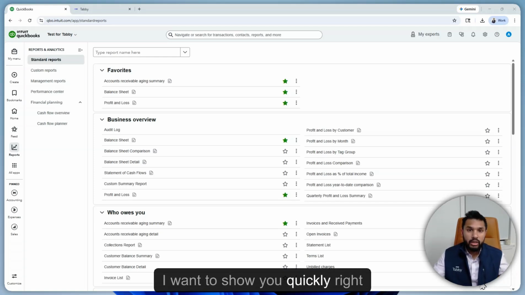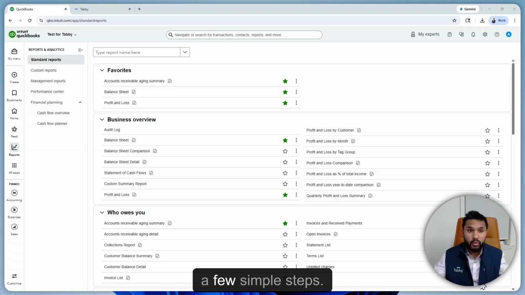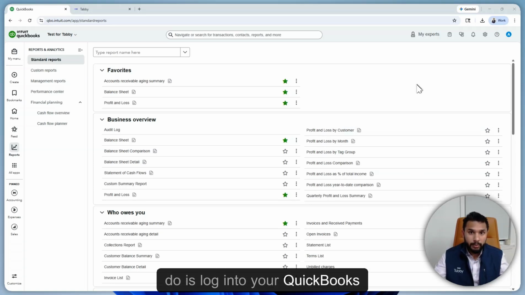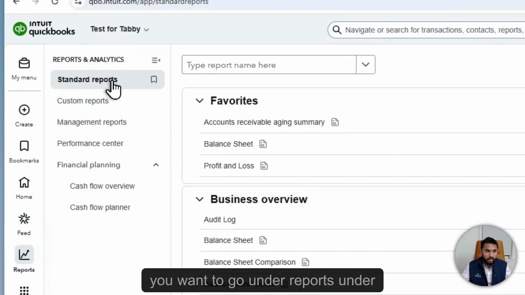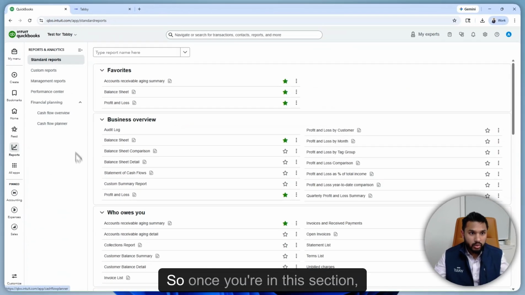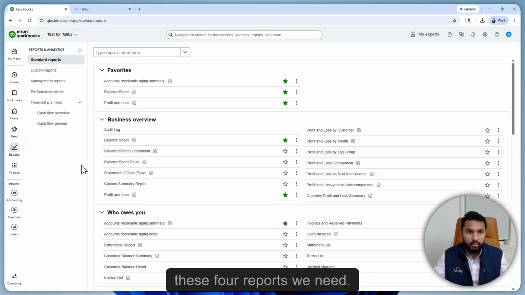I want to show you quickly right now how you can migrate your data from QuickBooks into Tabby in just a few simple steps. So the first thing you want to do is log into your QuickBooks account. Once you log in, you want to go to Reports right here, and then under Reports, under Standard Reports. So once you're in this section, there's four reports we need.